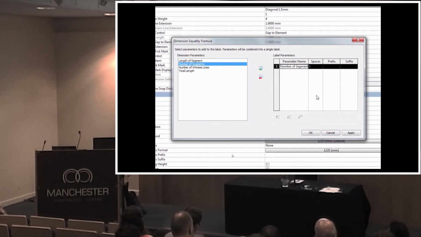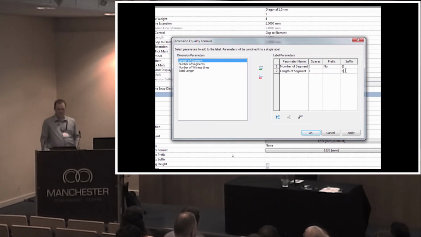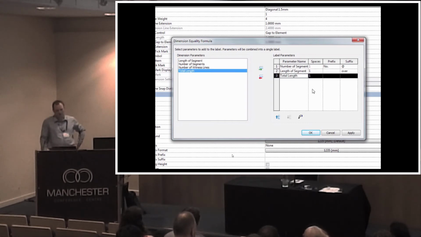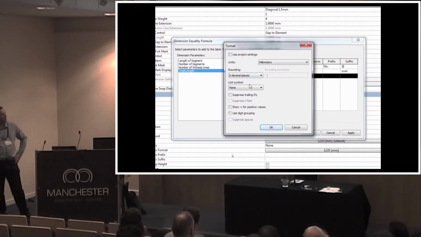You can use this to build up a sort of annotational system. So I can put number of segments, and then I can put a suffix after it, and then I can put in total length of each segment, and also the total length as well. I've also got the ability to override the unit settings in here. So I can turn project settings off and put in the millimeters unit settings.